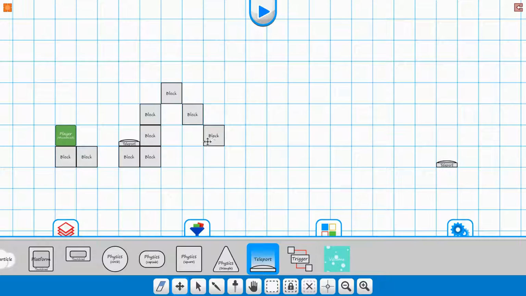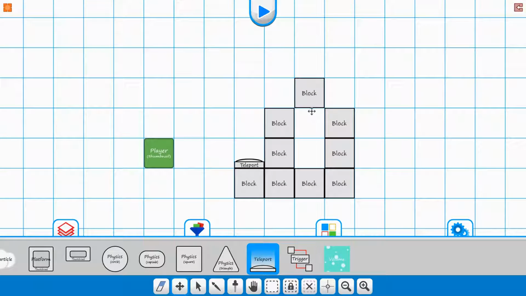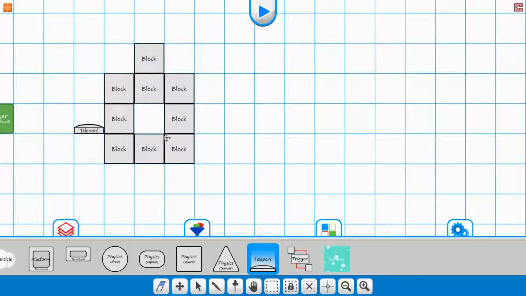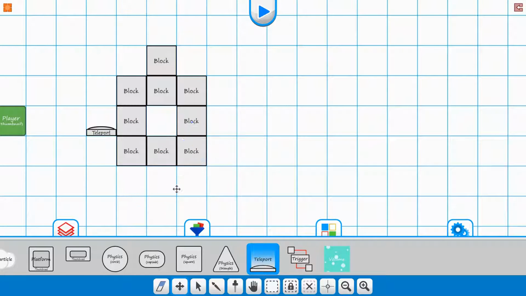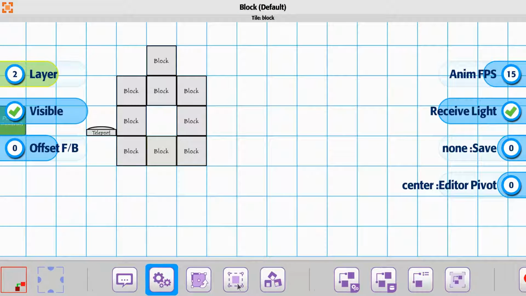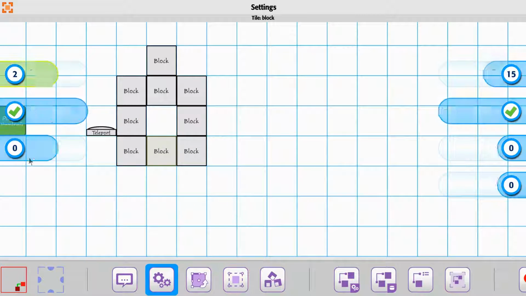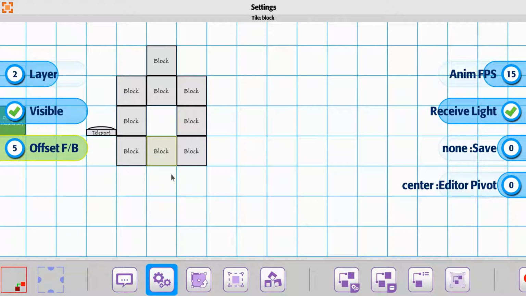we'll do a very simple looking house. We'll just do a little wall piece right here, and this one, let's do it this way so you can see it. We'll turn off a collider on one block. We're just going to do a little scene setup here. We'll turn collider off on this block, and then make sure that the block itself is moved forward.